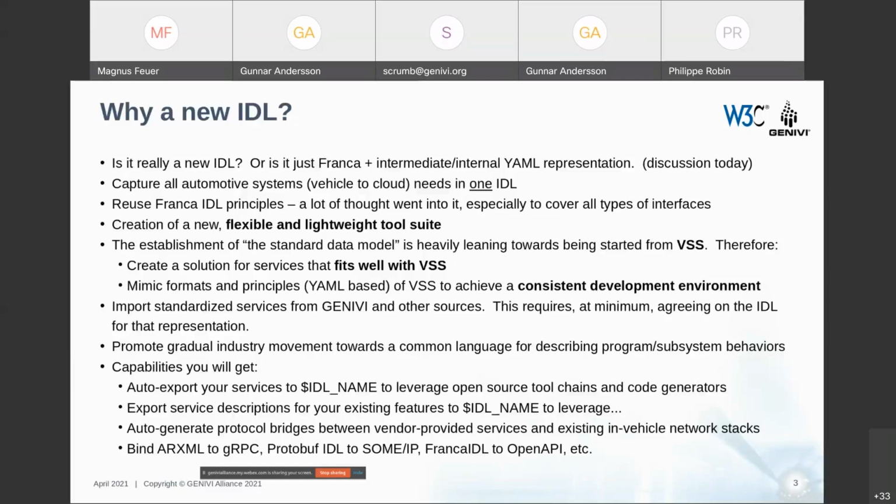What we do want to do is create a new, flexible and lightweight tool suite. We think that there are improvements to be made in the area of Franca tooling, and so with this new IDL, or Franca alternative IDL, as we will get into the details, that will be the basis to improve the tools situation. We're also looking at the formats, and if you look at the standard data model right now, it's heavily leaning towards being started from VSS and built from that. And therefore, we think if we can mimic that in the creation of the common IDL, then we would be able to create a solution that fits well with VSS and is also very consistent from the perspective of the formats. And that's why, for example, a YAML-based description format has come up as a really important contender for this.